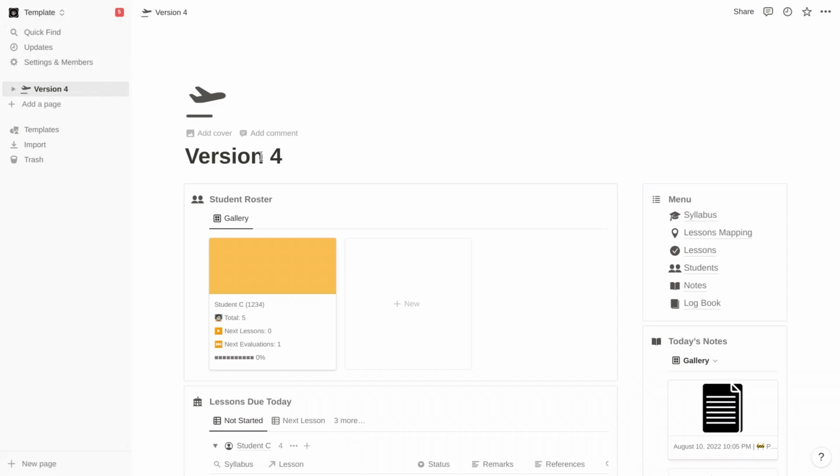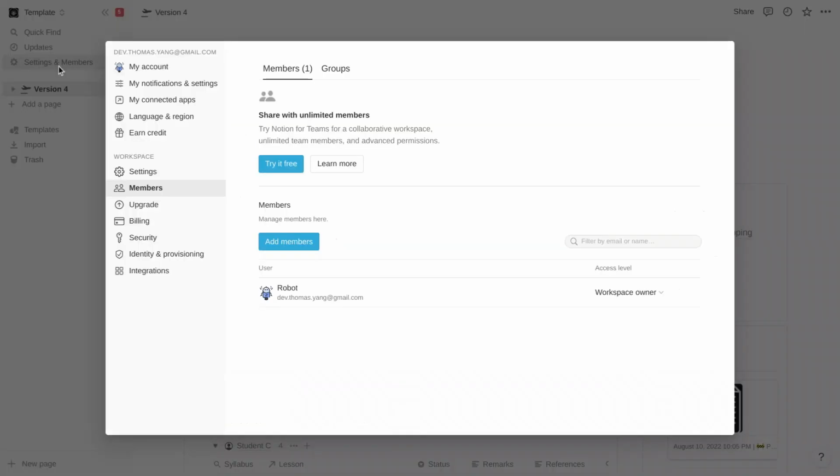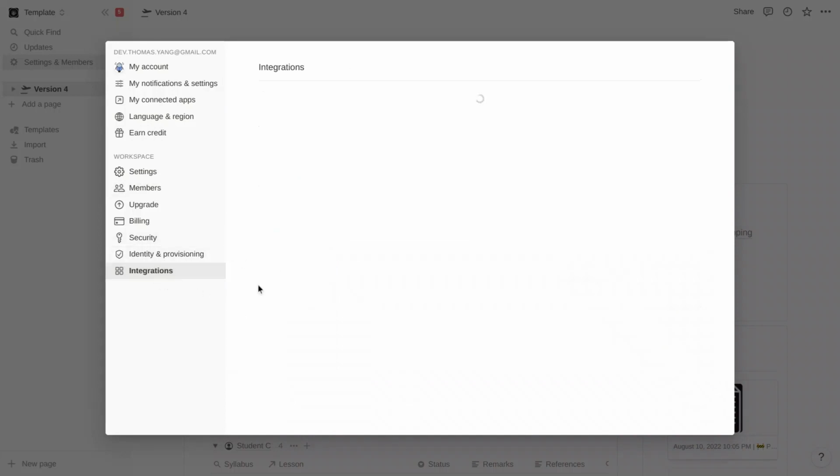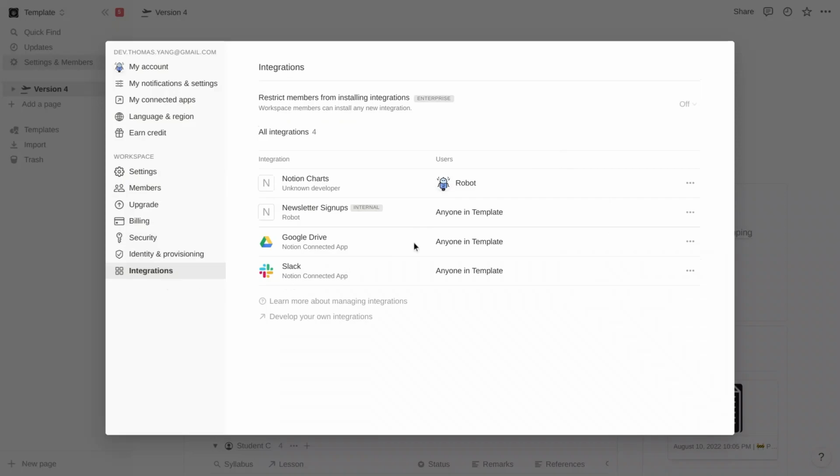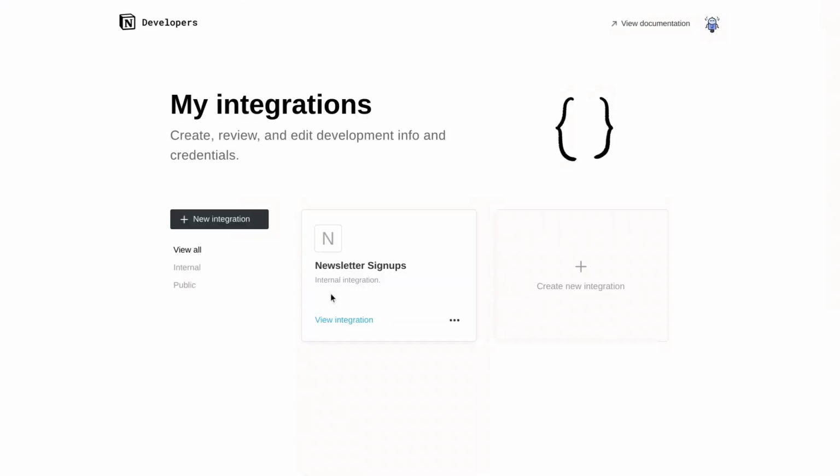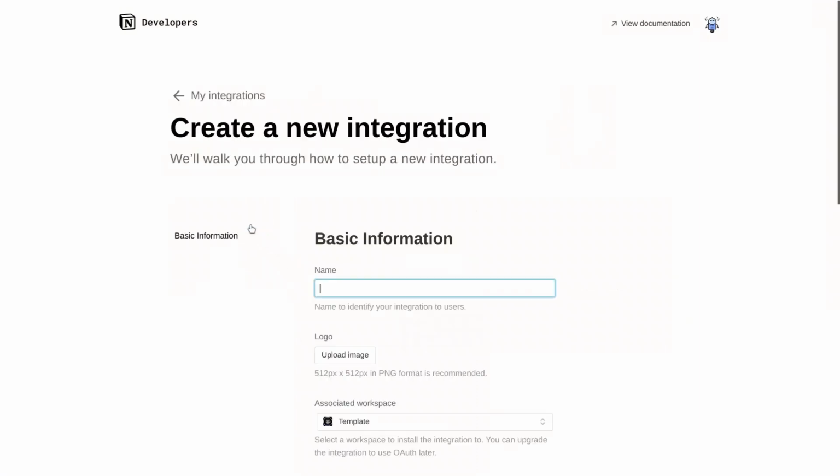The next thing that I need to do is just go to settings and members, and then select integrations, and then select develop your own integrations. What will happen here is that in order for you to share access to the automations, make.com, you need to create what we call a token.